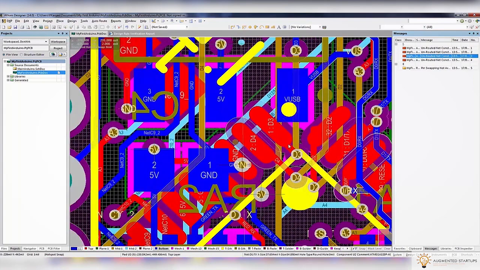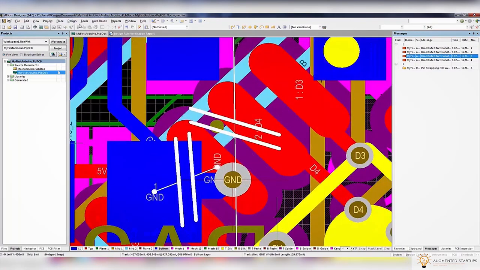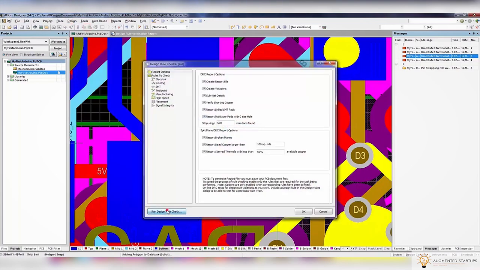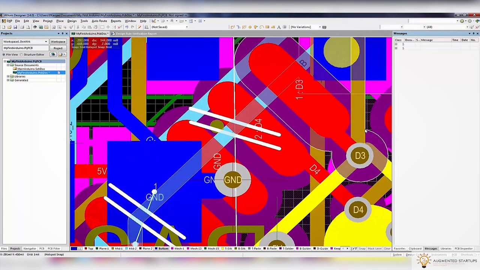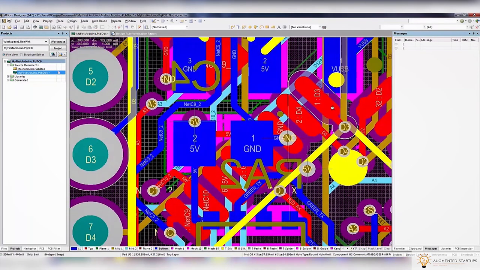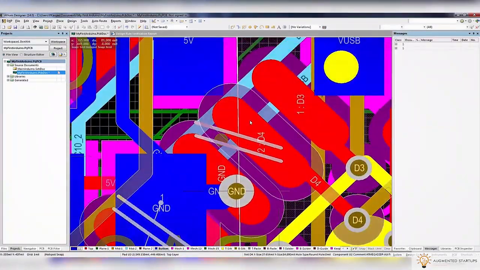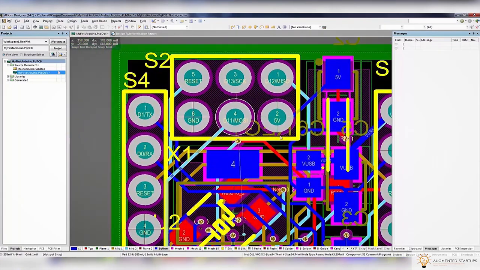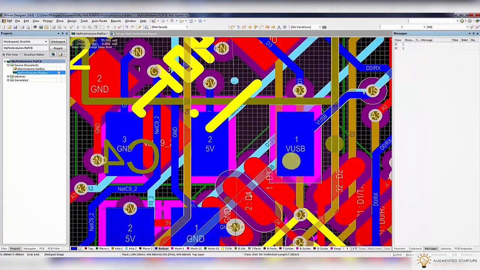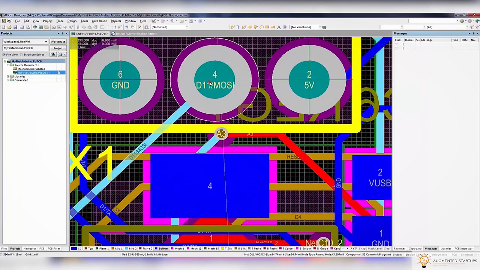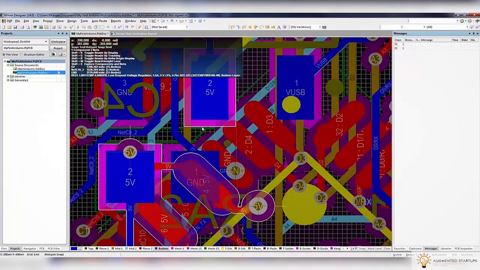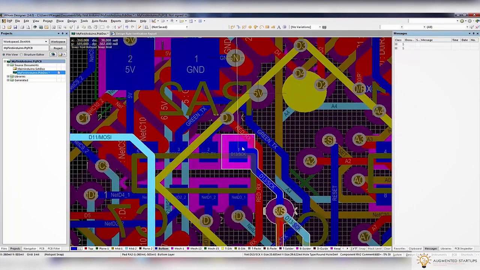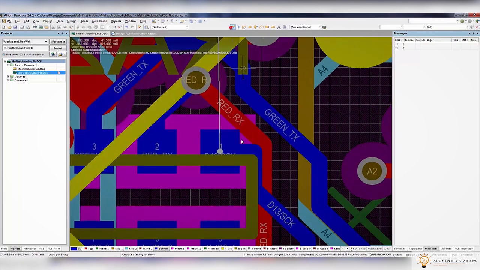Okay, so we're still getting an error, so we just need to sort that out. Just run design rule check again. Still got the same error. Okay, so let's look around. What is wrong? We have that one right on top, and that we need to sort out. We can press Control and click on the pad. That will highlight all the ones that connect to the same net.